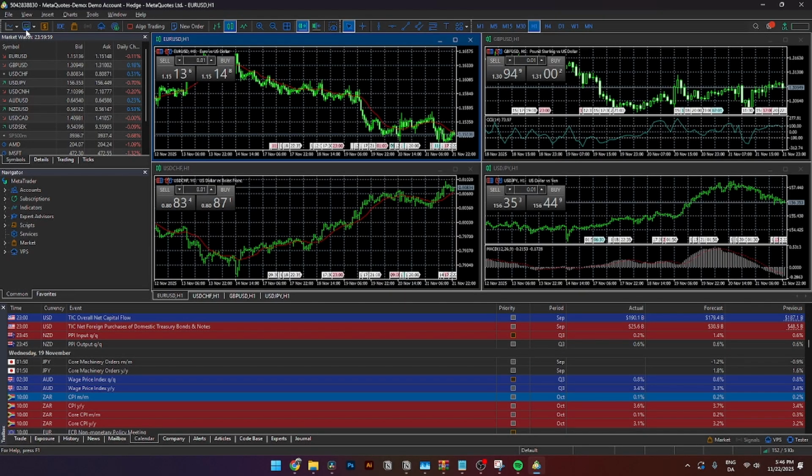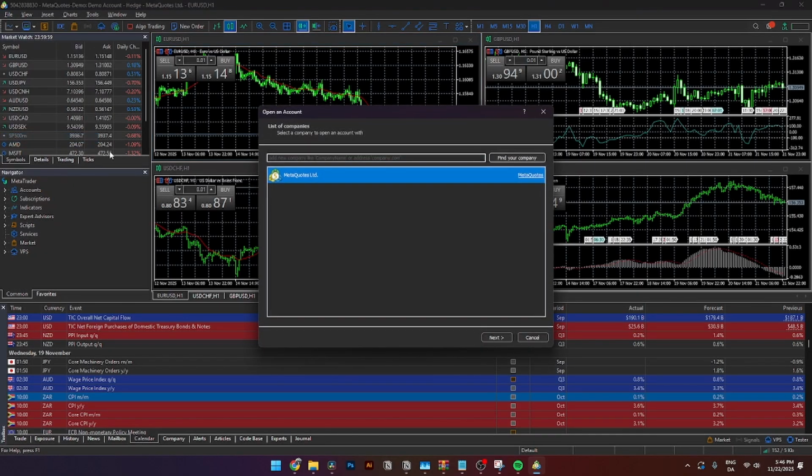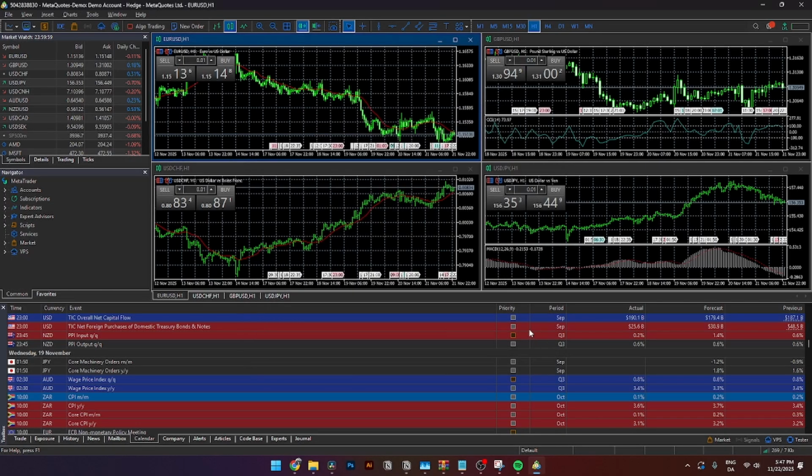Then from here, you'll need to log into an account or open an account. You can do that by clicking File and then Open an account, and then choose the specific company that you want to open an account with. From here, you'll simply click Next, and then you'll need to fill out the specific information right here. And once you've done that, you should bring something like this where you have officially successfully signed into an account.